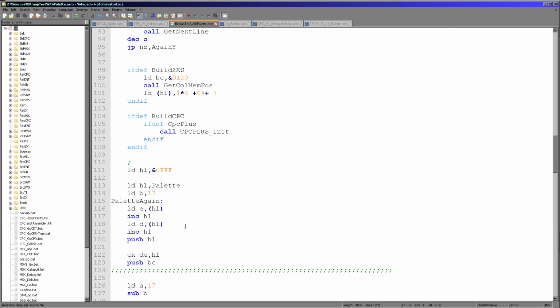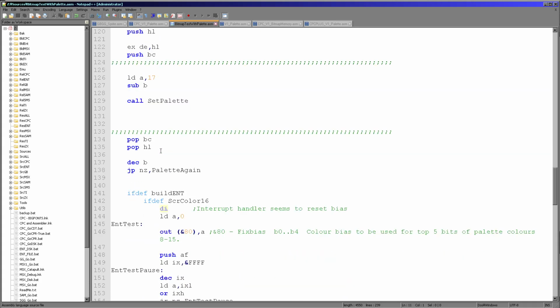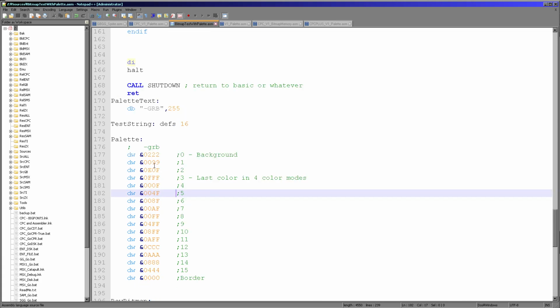16 will set the border on all of our systems we're going to look at in the future, if that's applicable. So we're loading into DE, but then we're swapping to HL. So when we call set palette, we've got a number from 0 to 15, or 16 for the border, and we've got HL, which is the byte colour definition, and you can see our colour definitions here. So this is that dark grey, this is bright white, and you can see this is purple and this is cyan. So here are the colour definitions.